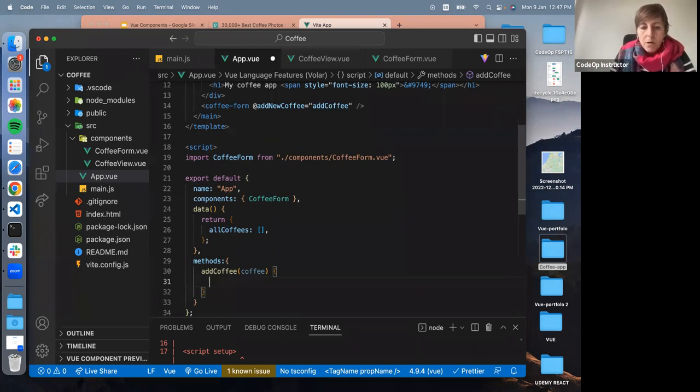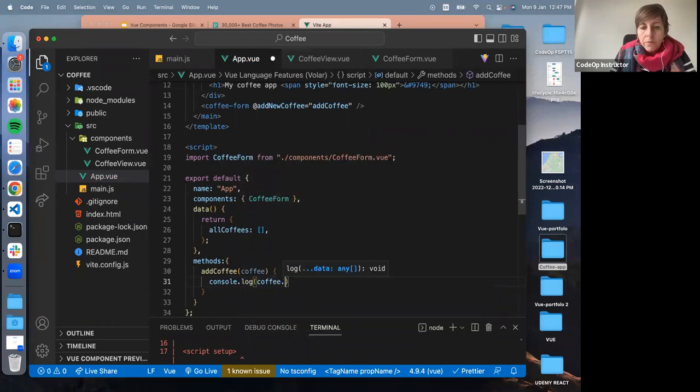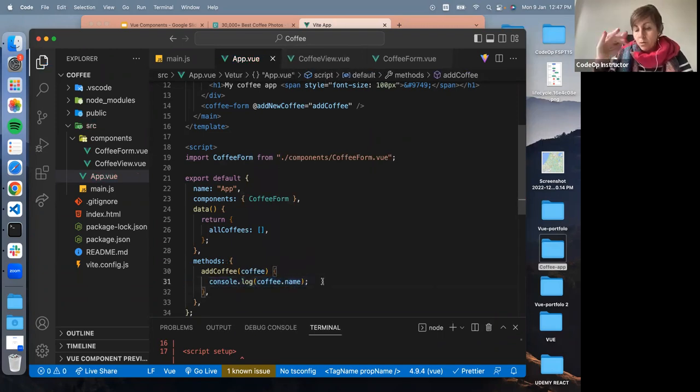And for now, I will just console log coffee.name so that I see that I get this information correctly. Or I could also log all pieces of the name, the ID, the URL. Let me see if I just console log coffee, if I will see the whole object. Because sometimes on the browser it just shows Object.